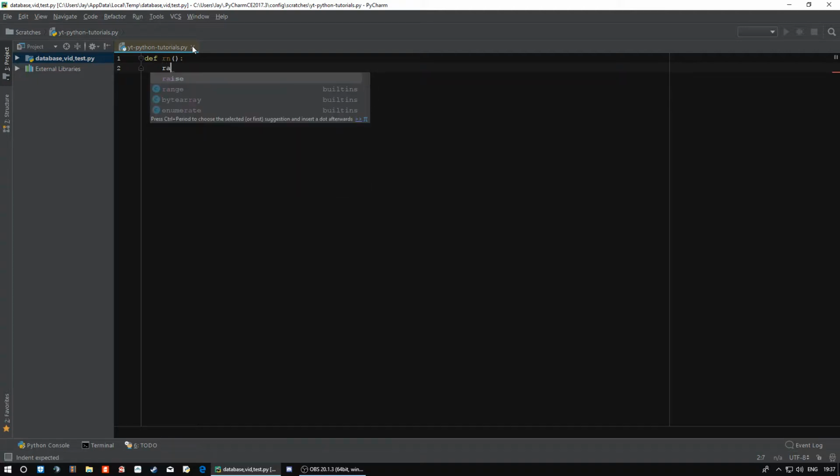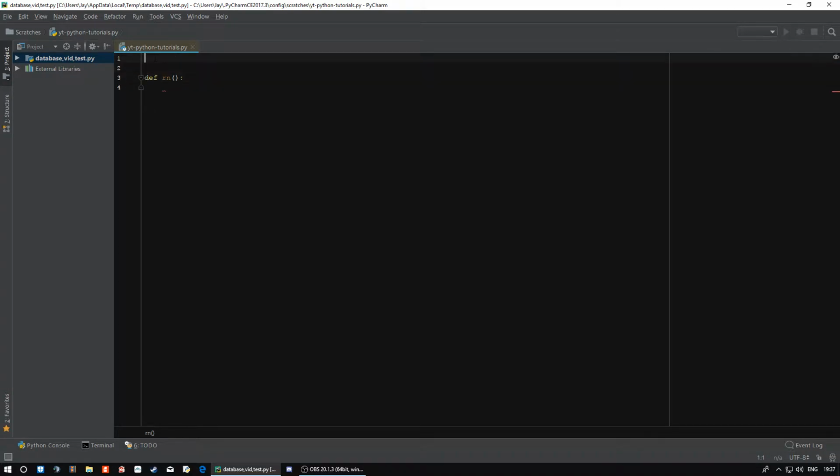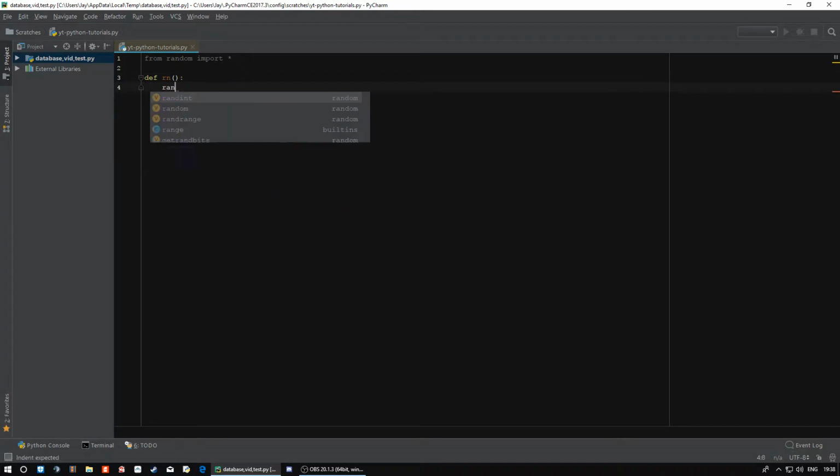Of course we've got to import the random module. So from random import all. All is always shown by that star, if I've not shown you already. So randint. Now we've got to create a name. Okay, so Rn.